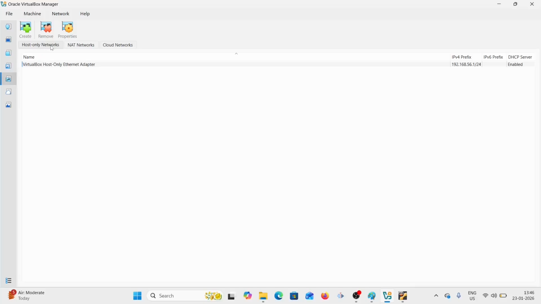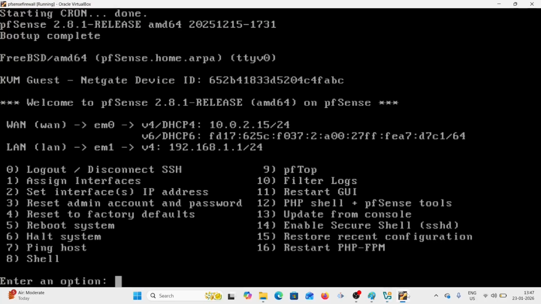This is where you have host only networks. This is the default host only network. Click on that, and if you see, it is using the 56 range, that is 192.168.56.0 network address. So now we will assign one of these addresses. So let's take it as 56.10, which is easy to remember.